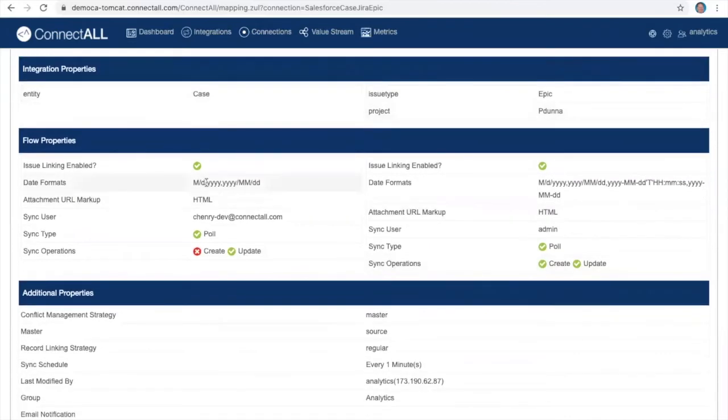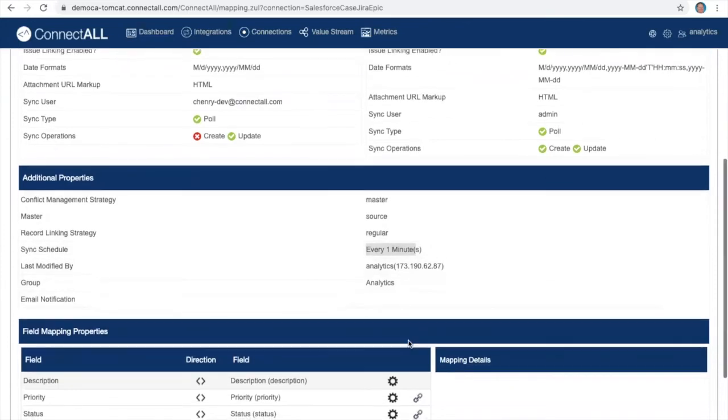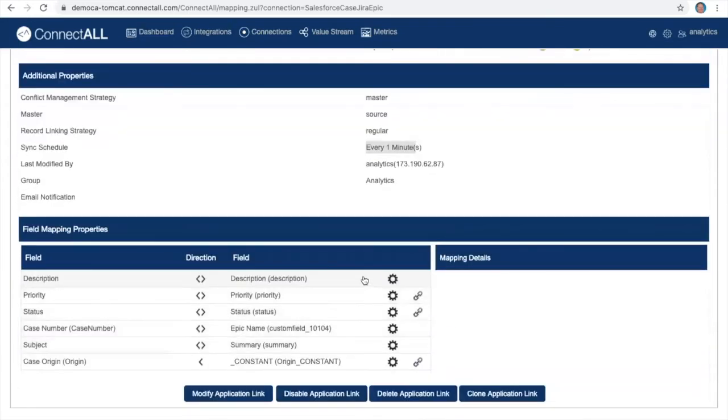We have the ability to define date formatting. We also have the ability to build in filtering if you want, and define the cadence at which this happens. I currently have it set for every minute, but maybe you want it to run every hour or once a day or something of that nature. You can modify that so that ConnectALL will run and sync the data on your preference. Down here, you'll see we have the fields that are mapped. I started with a very basic mapping. We've got description, priority, status.